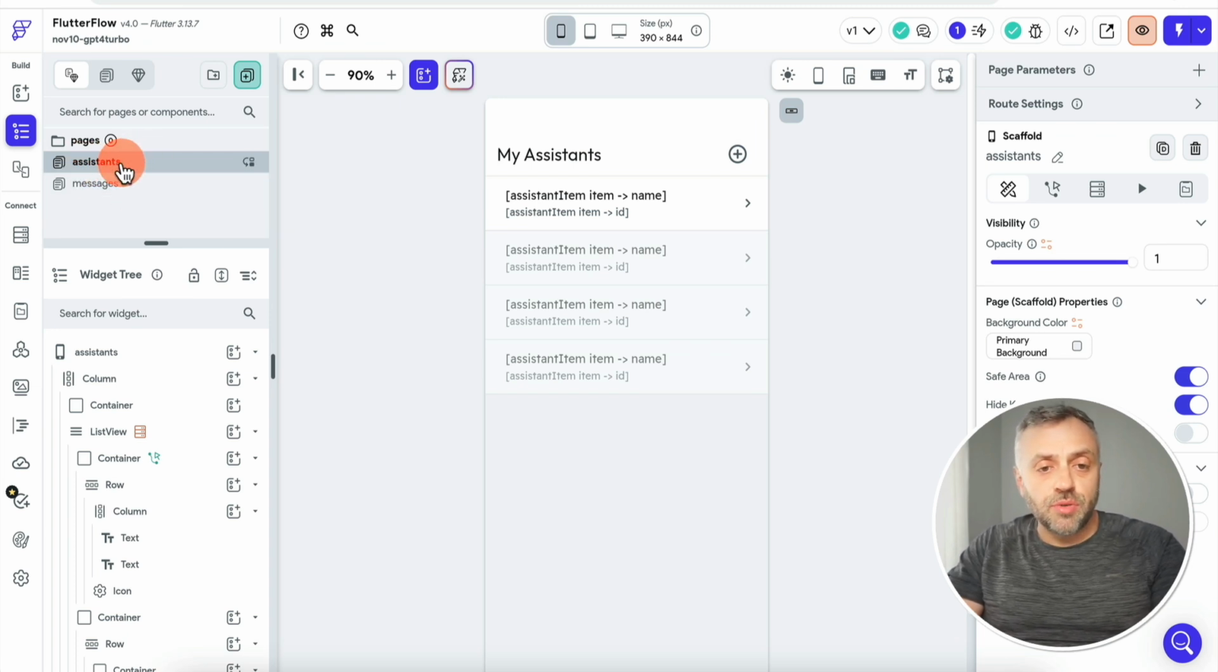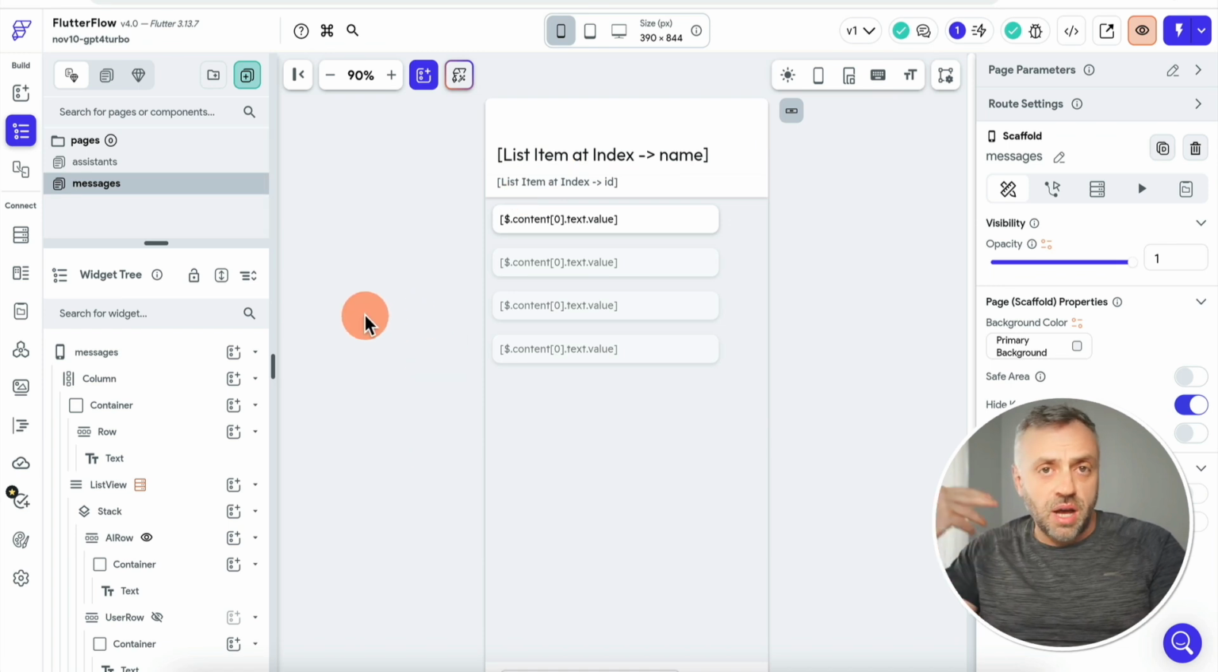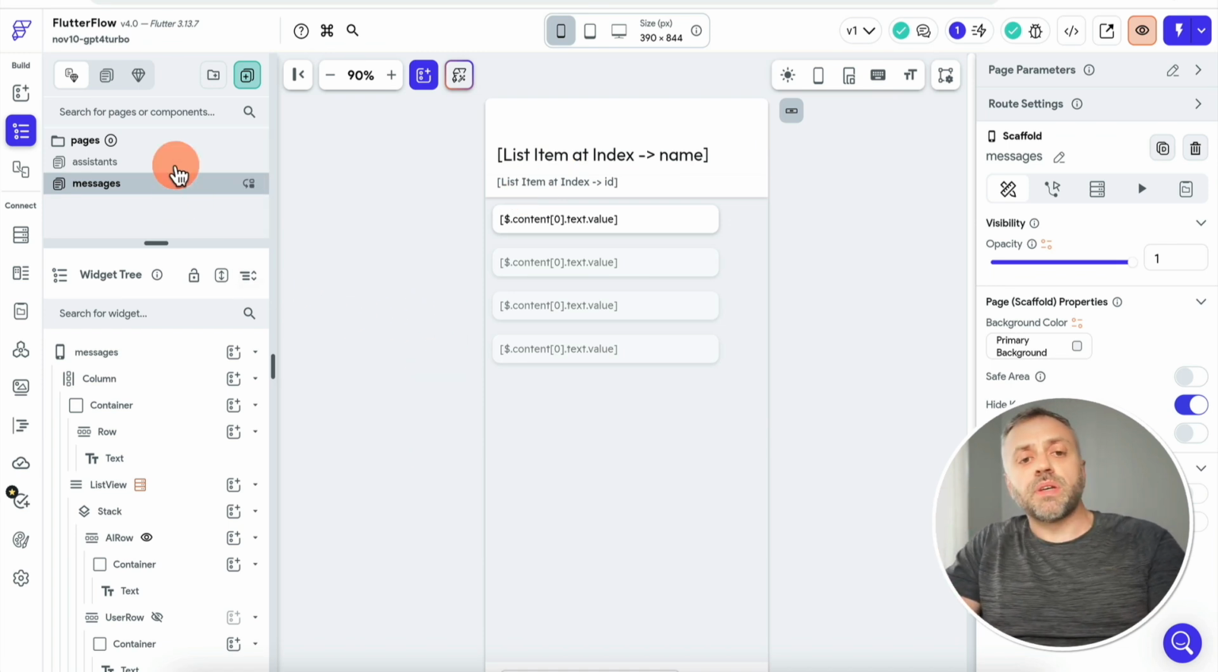We have the assistant screen and we have the messages screen, right? So the assistant screen displays the various assistant information. And when you click on any of these assistants, you're going to be redirected to this messages screen. And this is where you're going to see the messages, the conversation that's happening with that specific assistant.